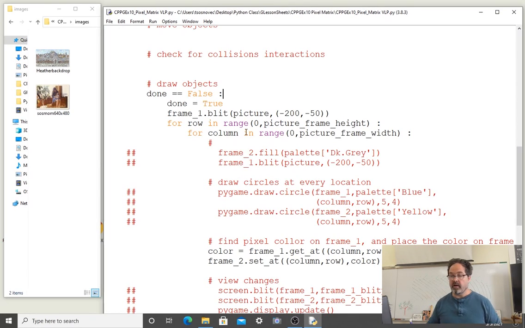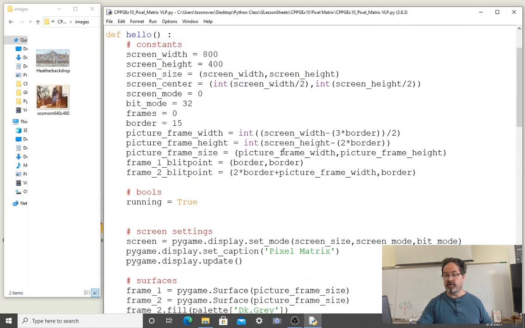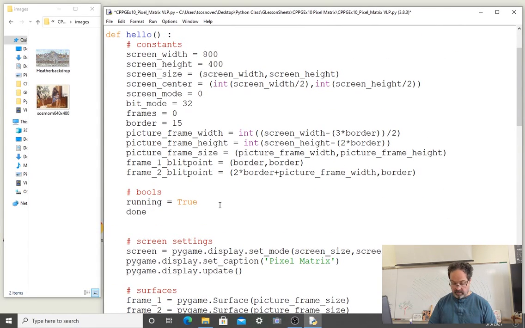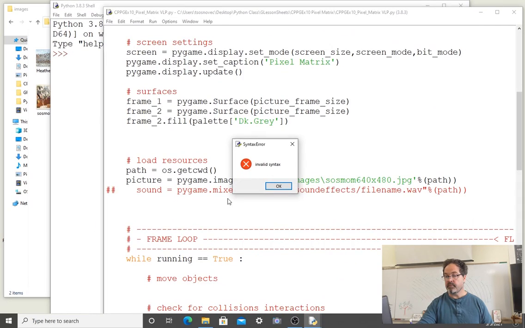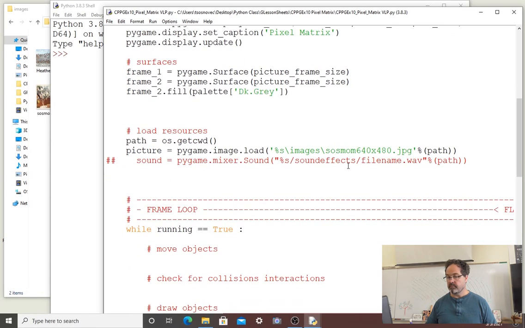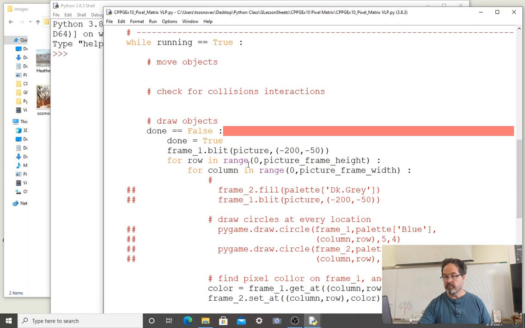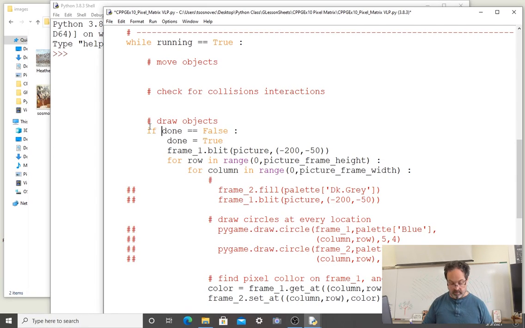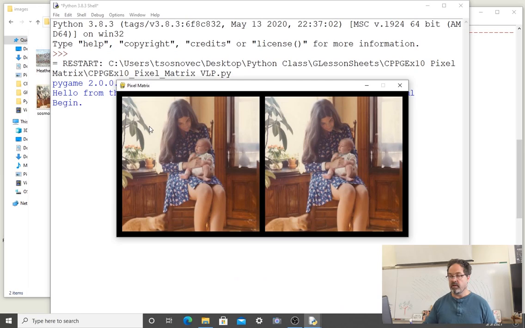This is a clever way of doing something only once, even though it's in the frame loop, which by design does things repetitively. And of course, we have to include an initial value for this Boolean and set done equal to false so it gets done at least that once. Let's see if this works. What did I do? Oh, I didn't make a condition, so we put it behind an if.